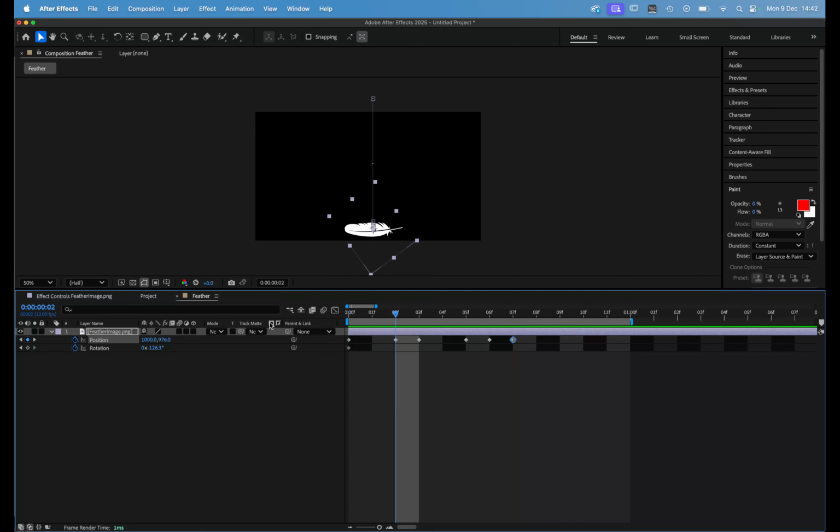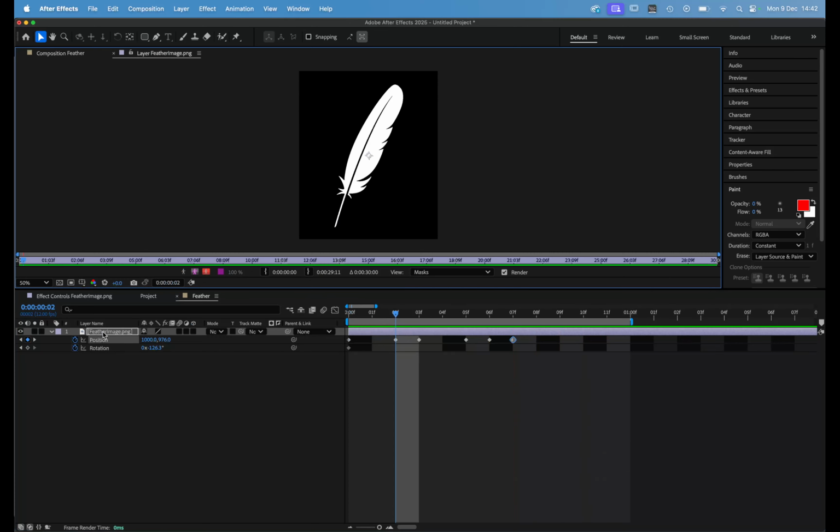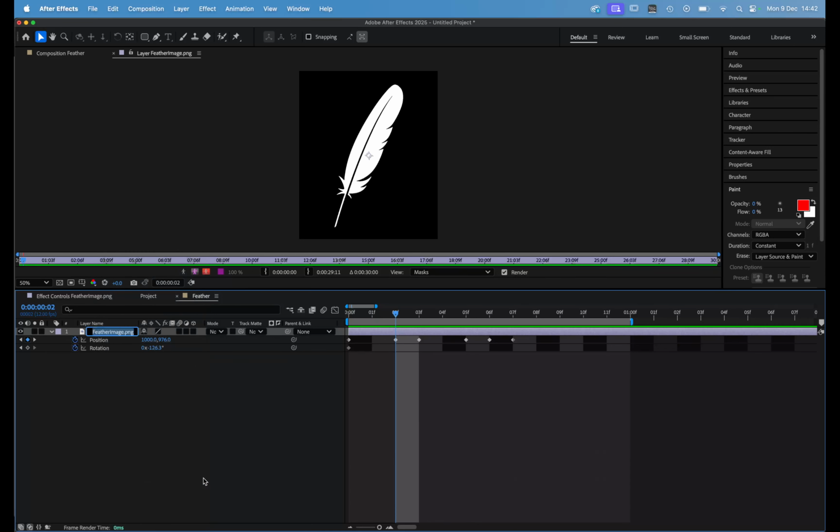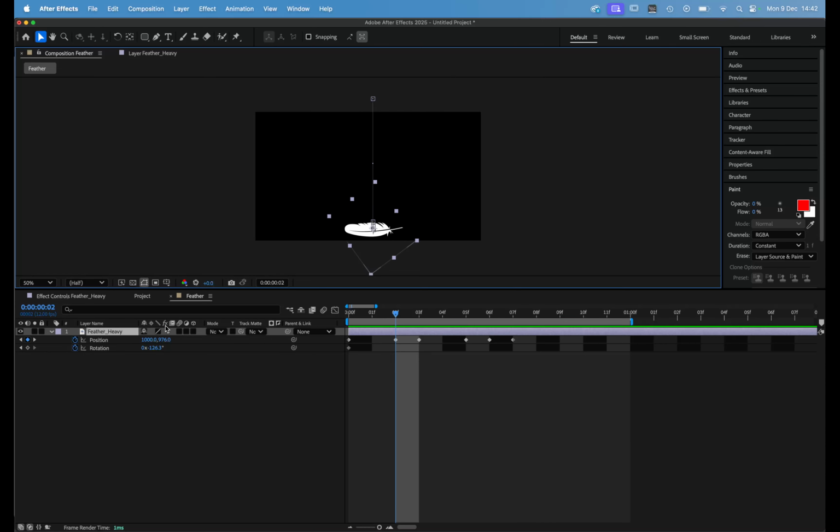So we're just going to save this one out. So I'm just going to rename this one. So I'm going to right click on the feather and go to rename, and we're just going to call this feather underscore heavy. Okay, so you'll be able to render this out and put it into your slides for your skills button section.